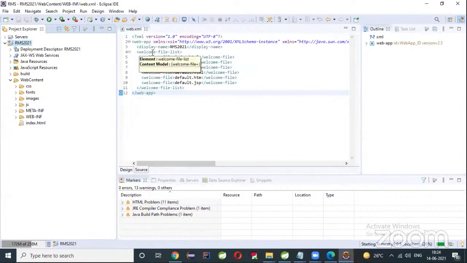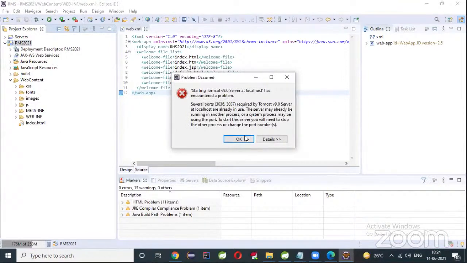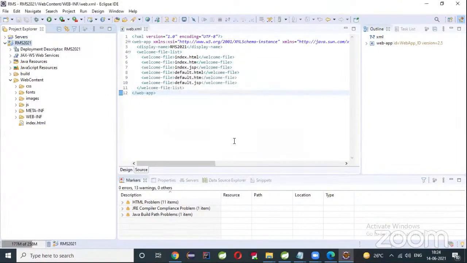So I have not done anything. Just downloaded one free CSS template. Server problem, already in use. Okay, some server issue is there.